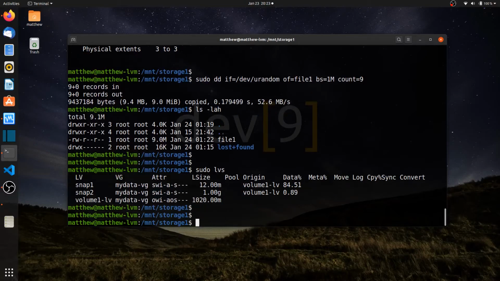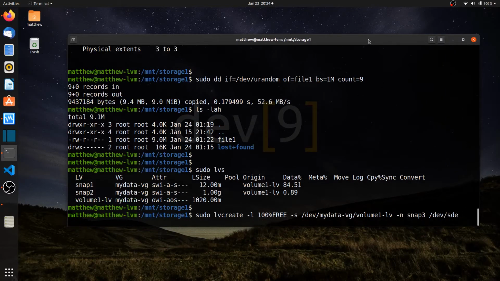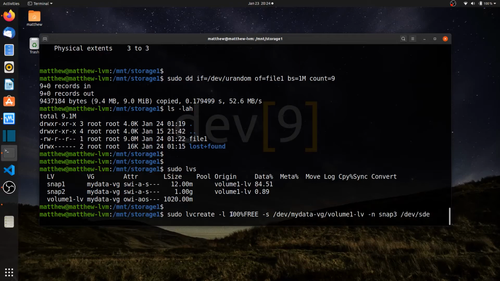Let's just go ahead and create another snapshot here. So we'll do lvcreate. We'll do snap 3. And let's go ahead and change that from the capital L to a lowercase l, 100% free. And I'm going to use dev sd echo. So I'm adding a little bit more to this command. This now is going to allow me to create a snapshot that is 100% free.